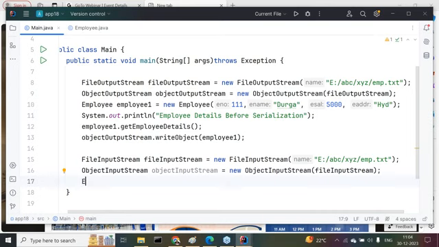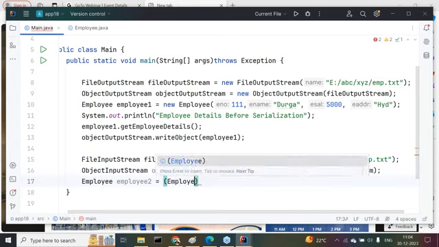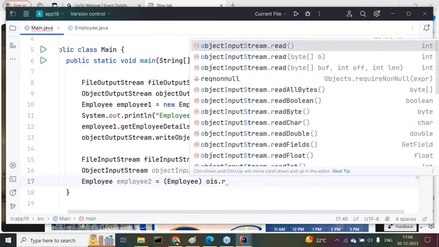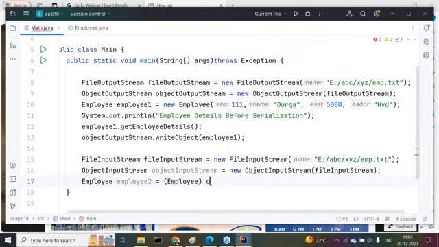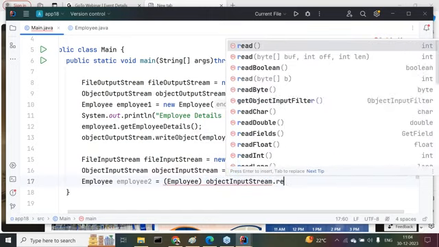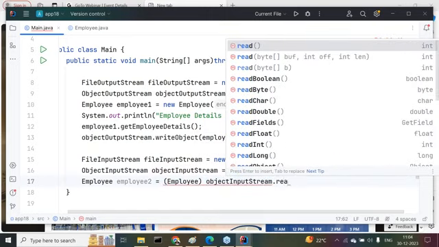Remaining, we have to read the data. Employee2 is equal to, inside the bracket, we provide Employee, objectInputStream.readObject method.